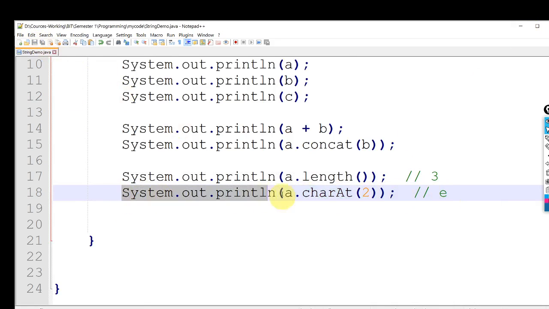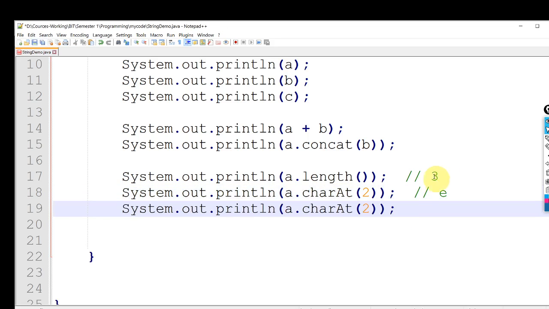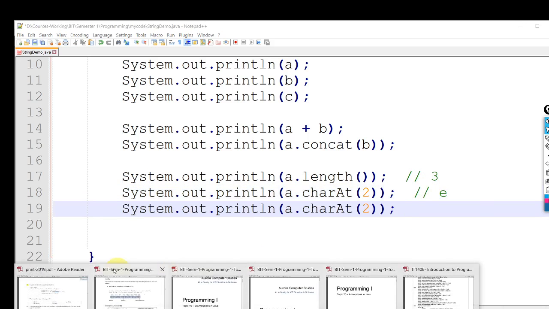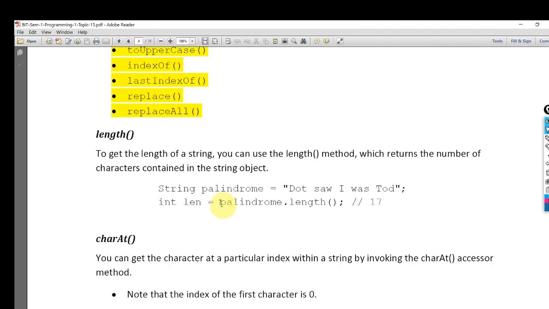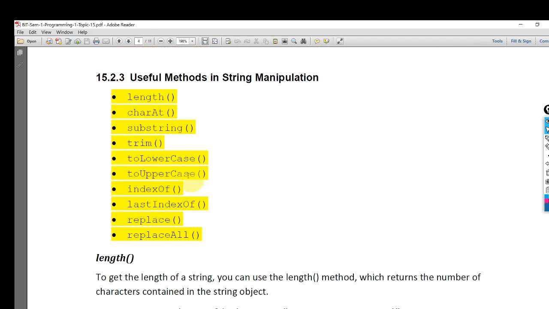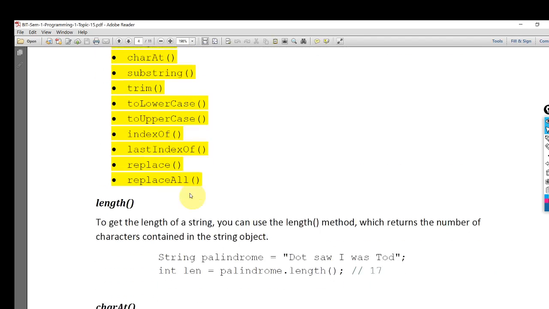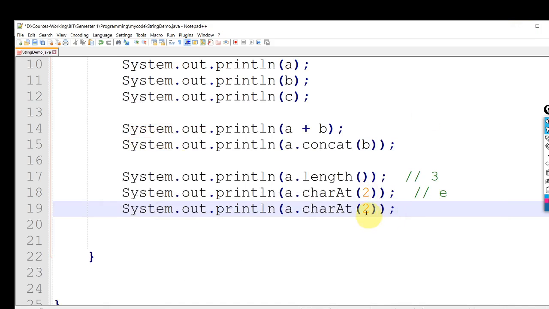Then there are some other methods. That one is given the index, see what the character is. Again we have another method: given the character, find out what the index is. For that we have a method called indexOf. So let's use that one also.